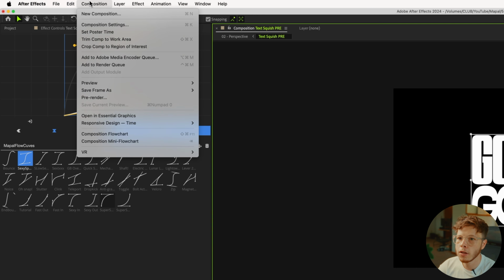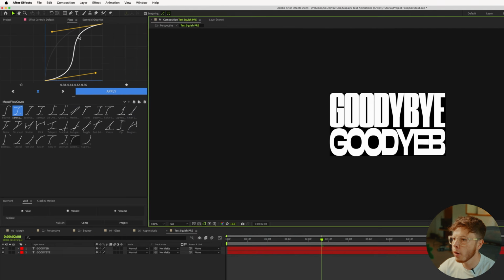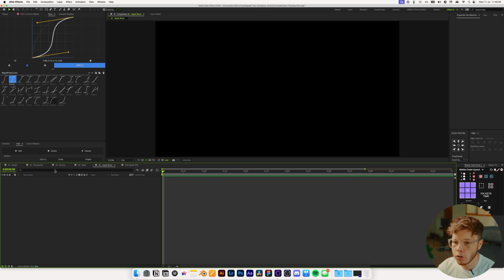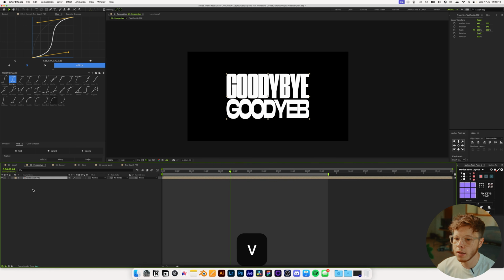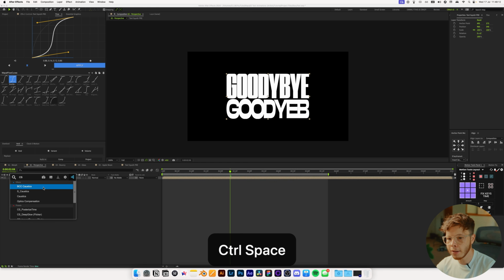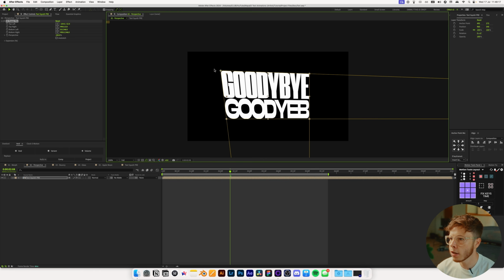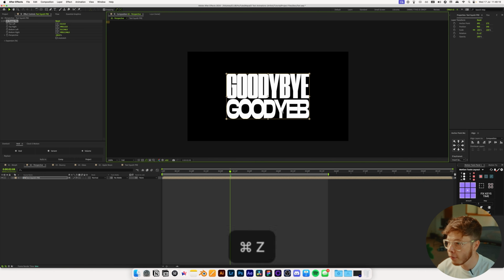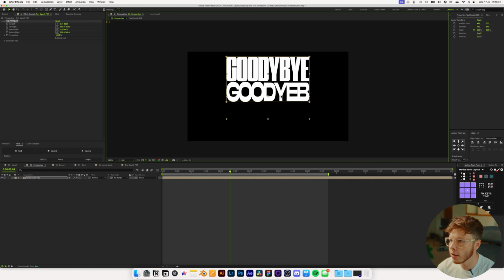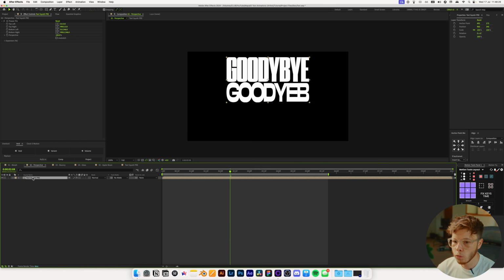But go into composition and go to crop comp to region of interest. Now we can go back into our main composition here, and we can add the CC power pin again, just like that. And this time you can see it's in the constraints of this box. Now we can go even further with this, and let's drag this text up a little bit, put that up there, and we'll duplicate this and put a copy of it below.